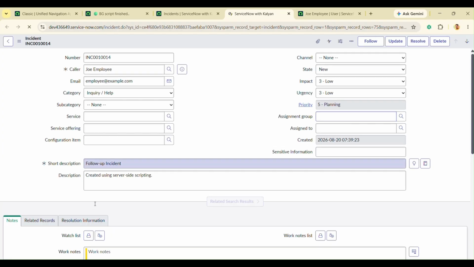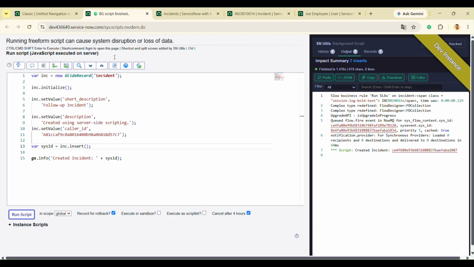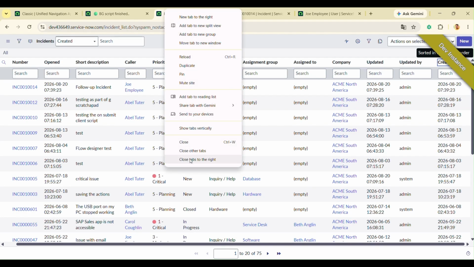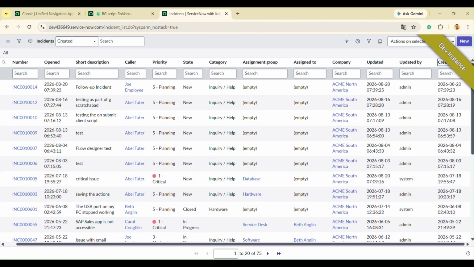See, the description is created using server side scripting. That's what I gave, right? Yeah, created using server side scripting. So the incident is created successfully, like that. So you can create the incident also by using script.